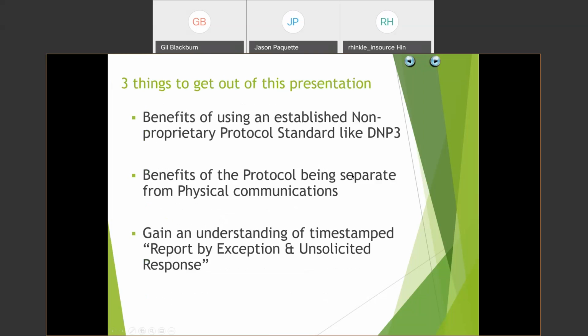All right, so the three things that I want you to get out of this presentation, and I think you should get out of it, is basically the benefits of using a non-proprietary protocol like DNP3. That's a very important concept. When I get to the history, we'll cover a little bit of that. The benefits of the protocol being separate from your physical communications. And what that means is if you change from licensed serial to cellular IP, your protocol does not change like in the Modbus world. And then, most importantly, gain an understanding of what timestamp, report by exception, and unsolicited response polling is, how that works, and how that can benefit you.